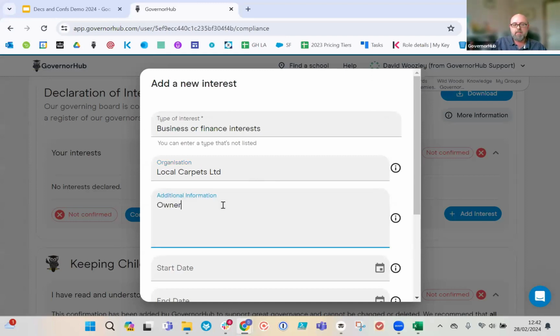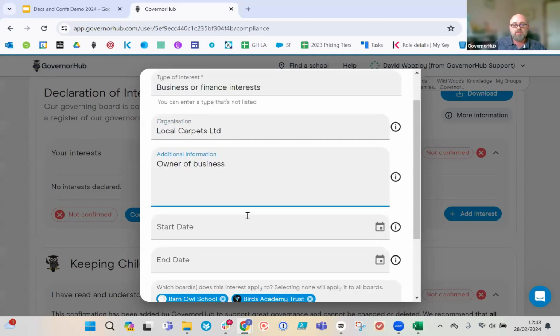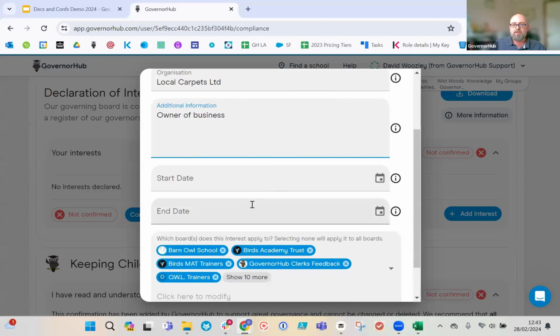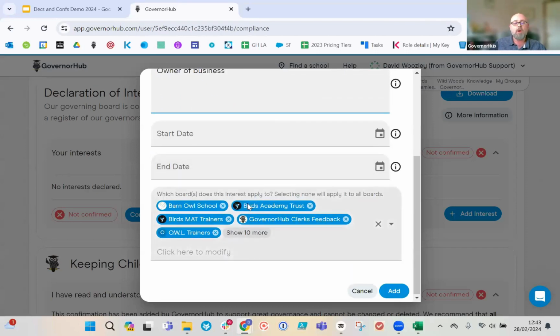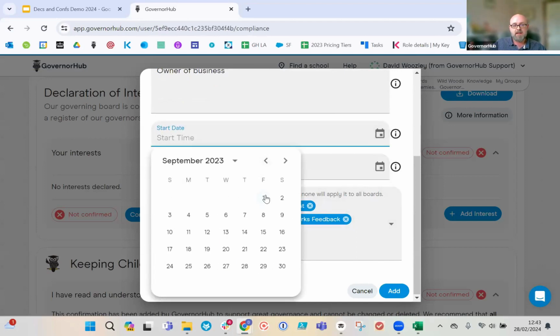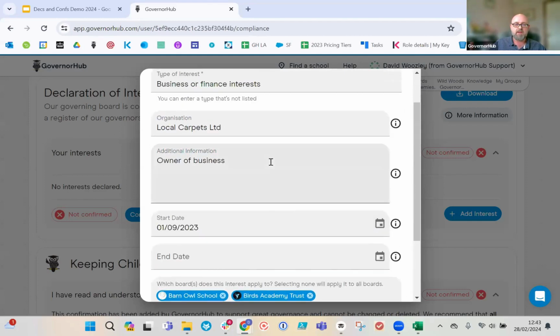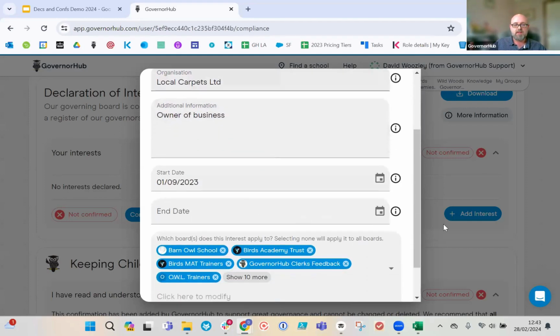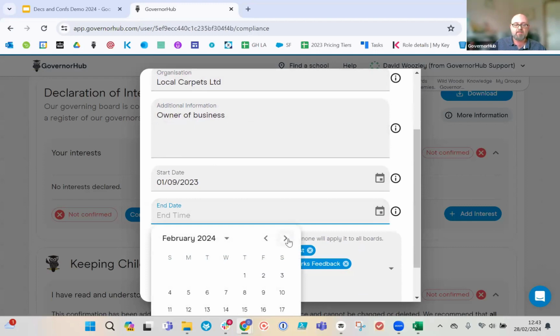Owner of business. So I think potentially, I'm the local owner of a business. If the school came to me for a quote, that could put my position as governor into question. So I'm going to say, right, well, actually, since the start of the year, when I became a governor, that's what it needs to be. And I'm going to run this up until the end of the year.